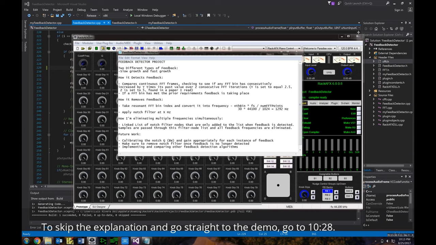Regardless, another thing I want to be looking at is implementing and comparing other feedback detection algorithms. The algorithm I'm using works, but it's not the best out there. But it never hurt anyone to look outside and try to make their things better. So that's what I want to do. However, let's get things going.